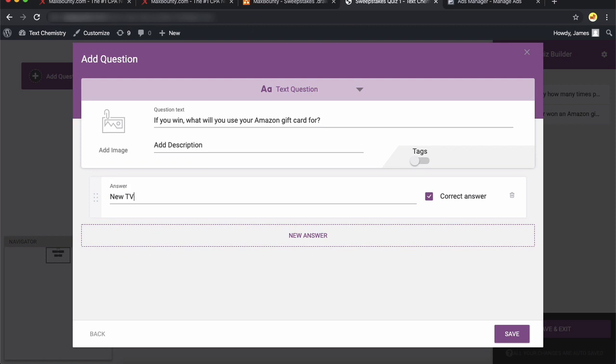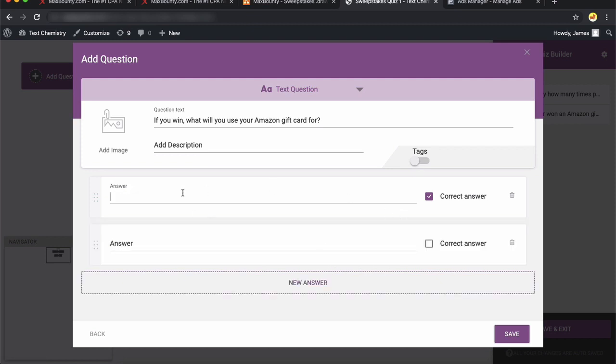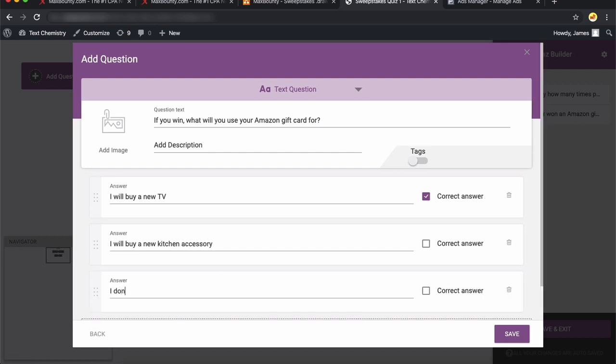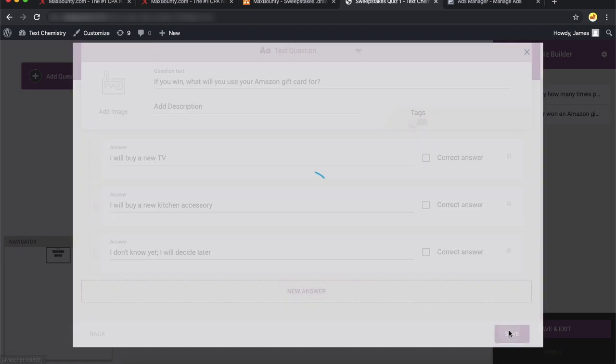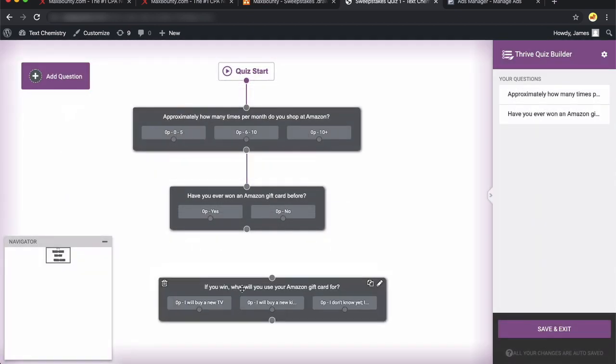I will buy a new TV. I will buy a new kitchen accessory. I don't know yet, I will decide later. Okay? So there are no correct answers. We save this, and we drag and drop this below.